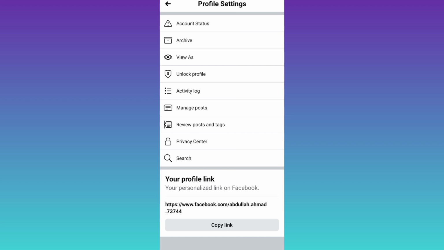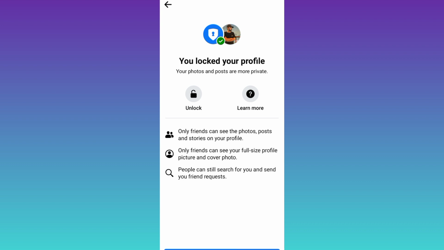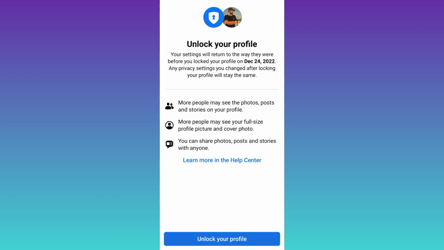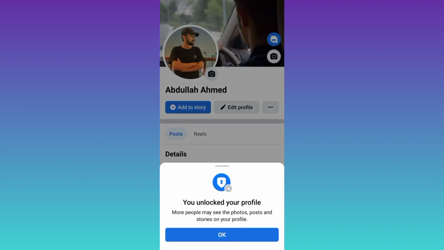And this is mainly because my profile is currently locked. So you have to make sure that your profile is unlocked. So click on this unlock profile option, click on unlock your profile, and that's it. My profile is now unlocked.